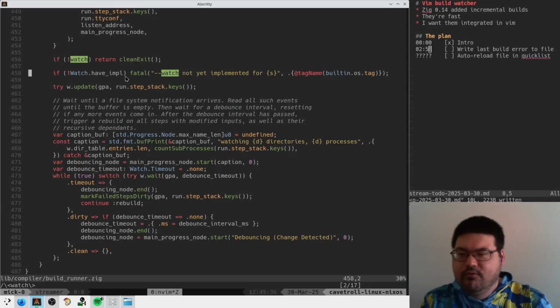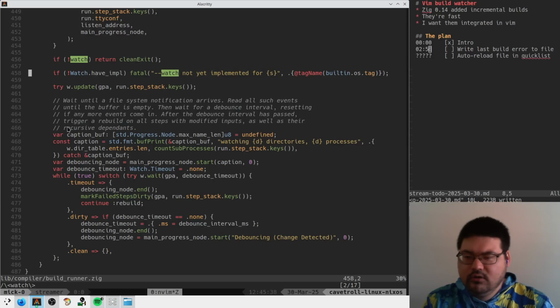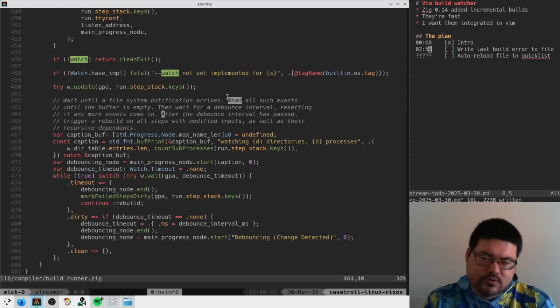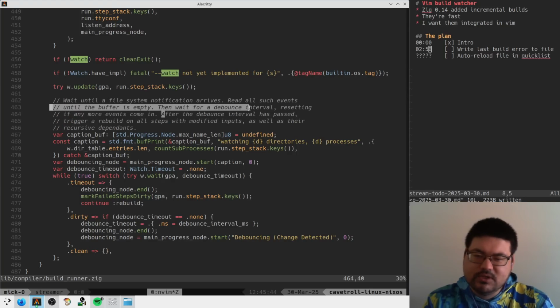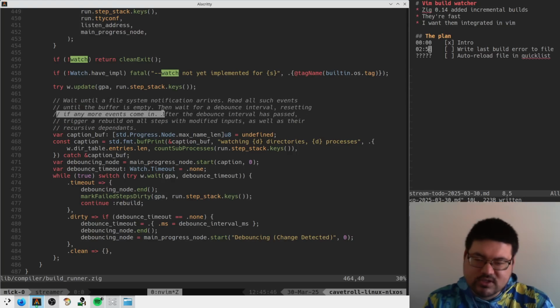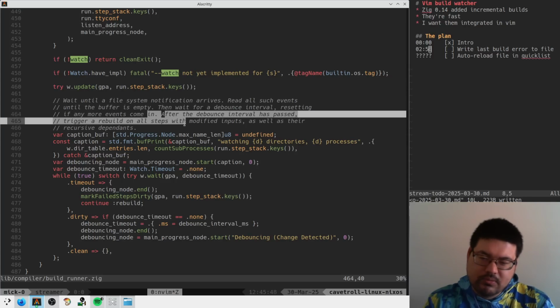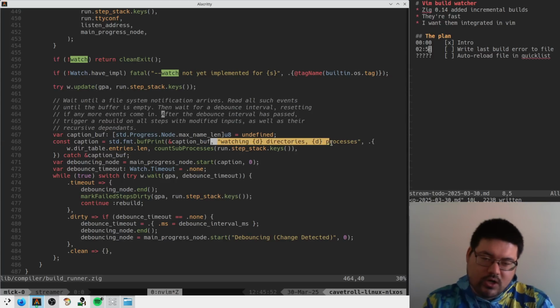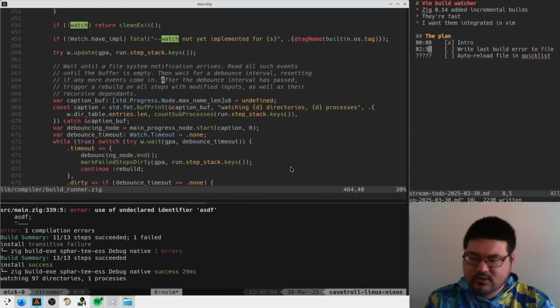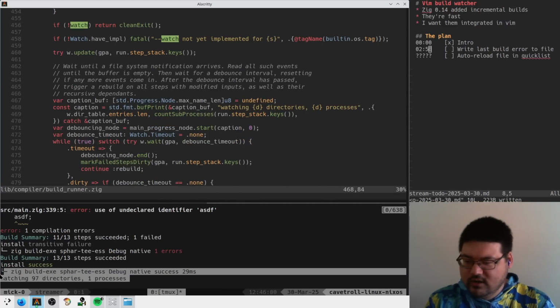What happens here? So if we are watching, we wait until a file system notification arrives, read all such events until the buffer is empty, then wait for a debounce interval, resetting if any more events come in. After the debounce interval has passed, trigger a rebuild on all steps of the modified inputs as well as the recursive dependants. Sick. Okay, so watching N directories and these many processes. So that's this log line, here.